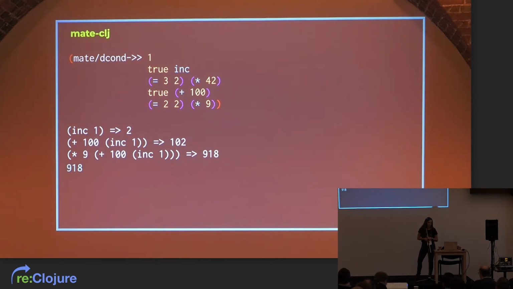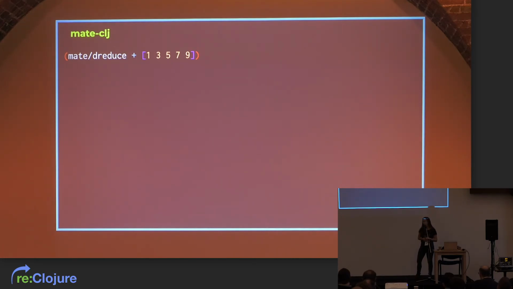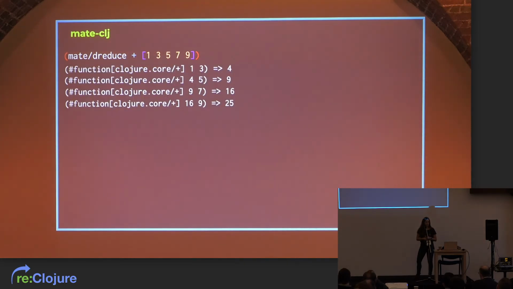Another example is the reduce function. Again, it's a lot of calculation we can make, and by using mate-clj, I will see for each step what is the calculation, the result, and then how the result of each step gets to the next step's calculation. And the final result, of course.